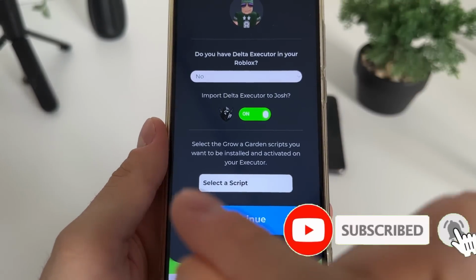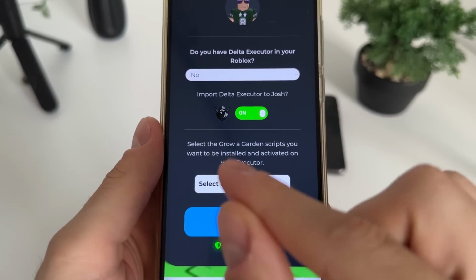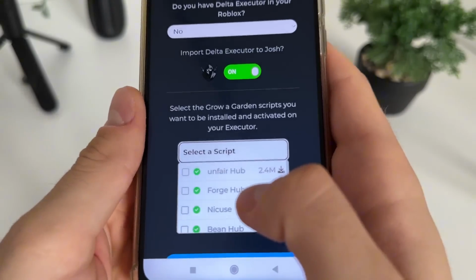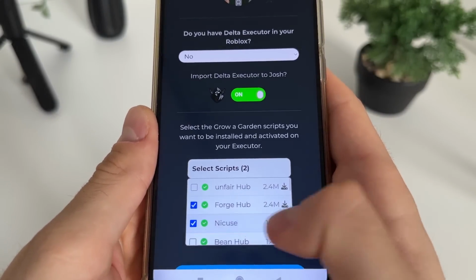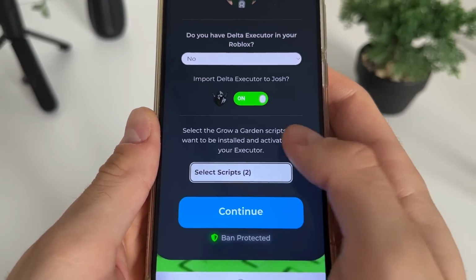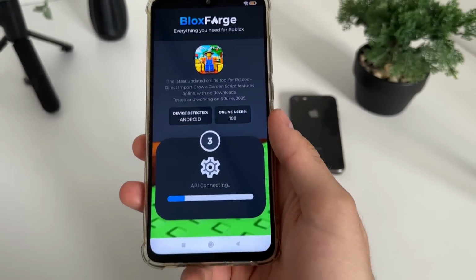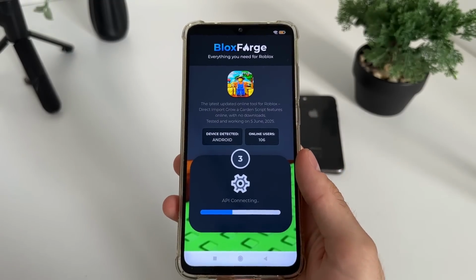And guys, now a really important step is to select the Grow a Garden scripts that we want to get installed and activated. So guys, the best scripts currently are Forge Hub and Meteus. These two are the best, so I will select them and click continue. Of course, you can select literally whatever you like from this list. It also has Red's Hub.